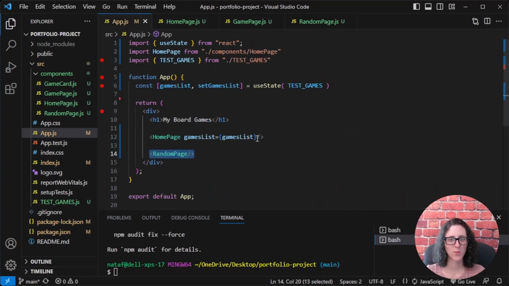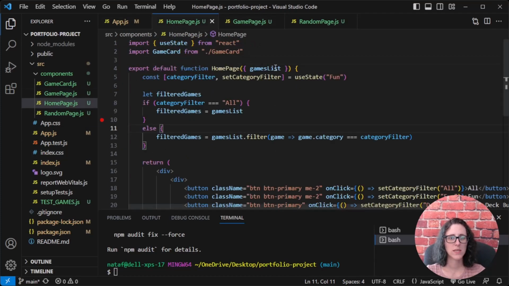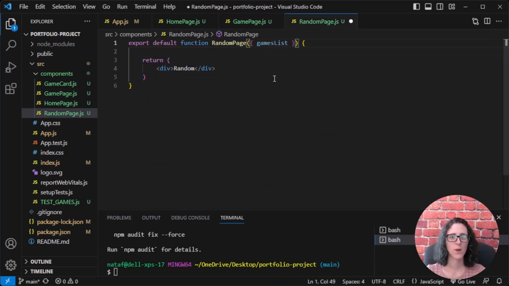All right, here's what we're going to do. Just like we did on homepage, we're just going to copy this over. Random page can also have a prop called games list. They can have props named the same thing. And just like we did over here on homepage, we can destructure out games list. And now random page has access to the games list.